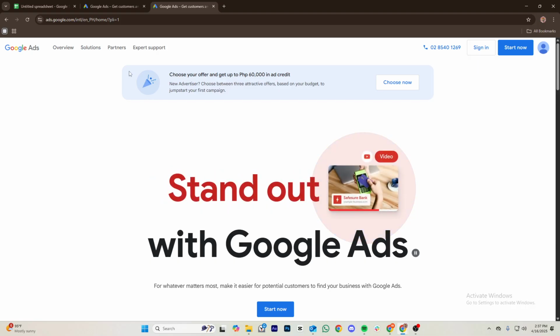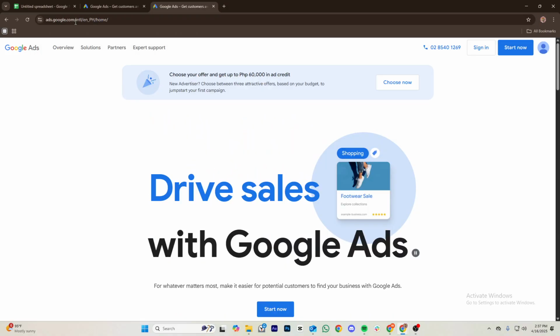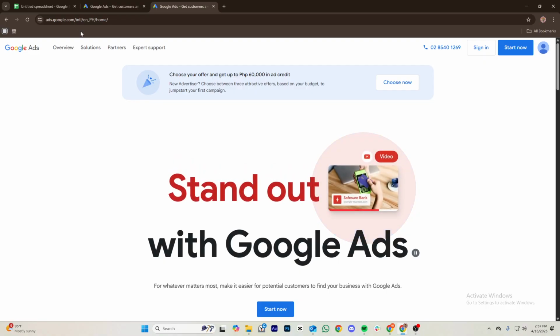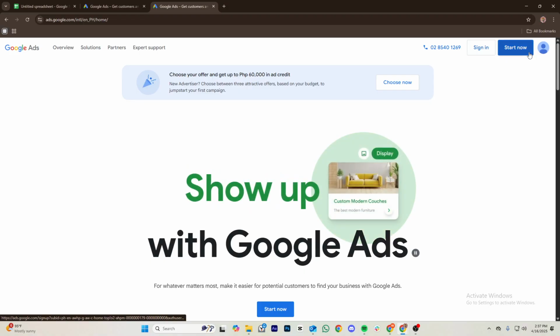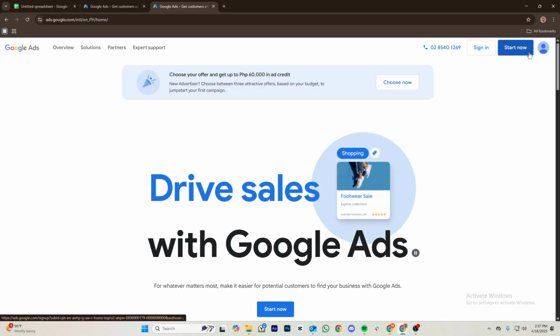First, all we need to do is go over to ads.google.com and enter their website. Basically, once you're there, go on over and log on to your Google Ads account. If you haven't created one already, go ahead and just tap on sign in or start now to create your account just like that.